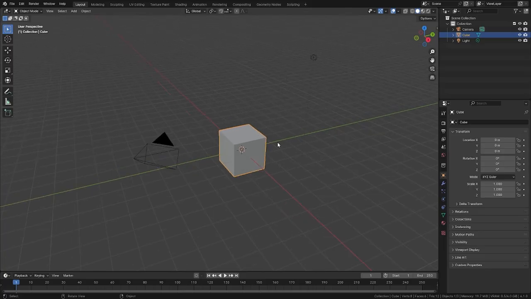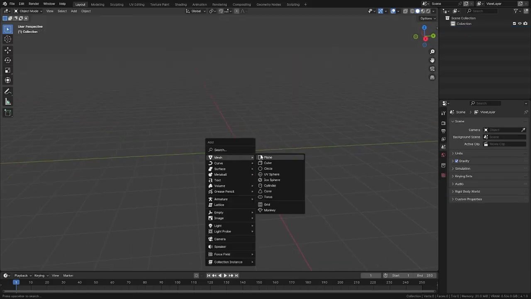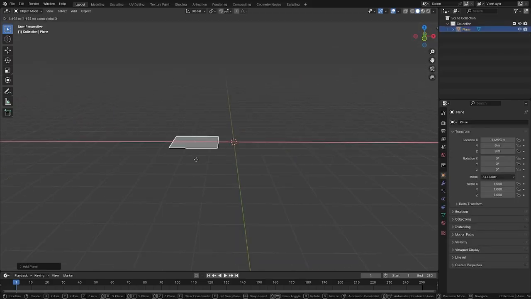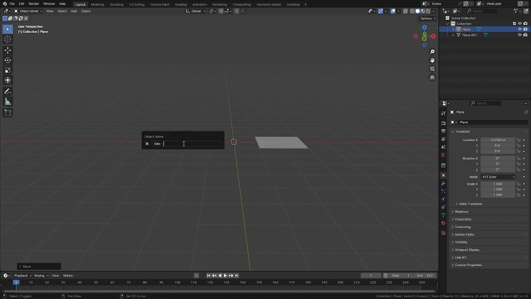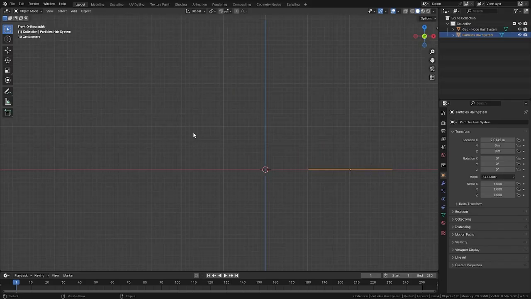So let's start. Grab yourself a fresh copy of Blender. As usual, we are going to delete everything. Then I'll add a mesh, print, G X, and Shift D X. I call this one geonode hair system, and this one I call particles hair system. So we have geonode hair system and particle hair system. Let me write here: we have geonode hair system and we have particle hair system.